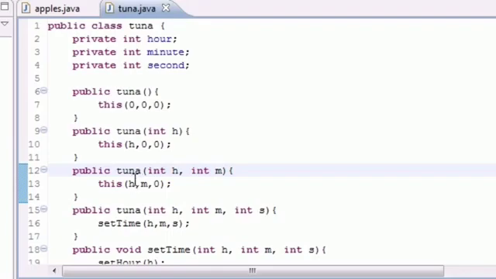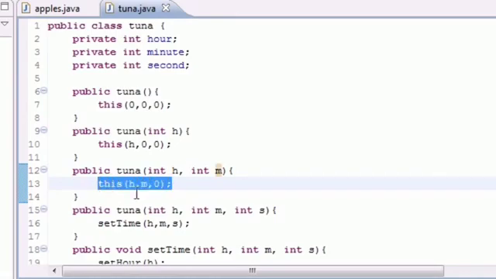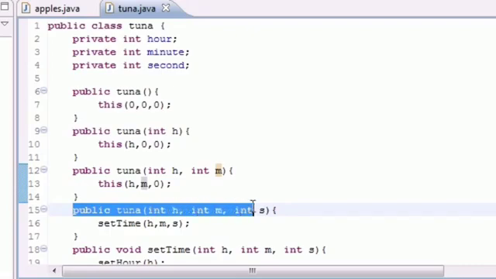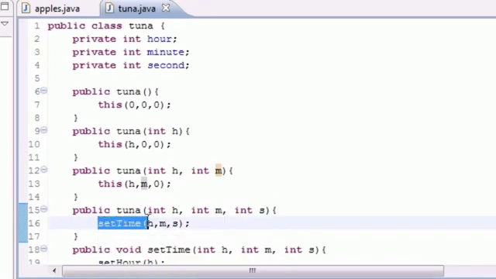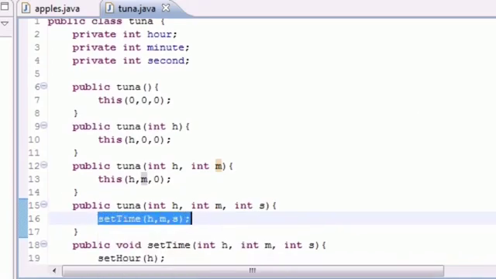Well, what it did was plug in our numbers, 5 and 13. It used the 5 for hour, the 13 for minute, and it used the default of 0, and it called this constructor again, but this time it used its 3 new numbers. So whenever you use the 3 numbers, it uses this constructor right here. And what this constructor does is call the set time method.